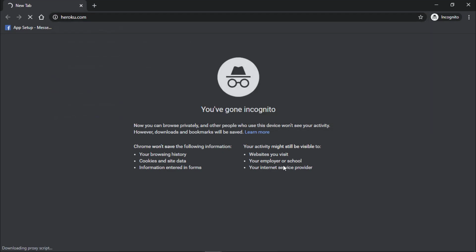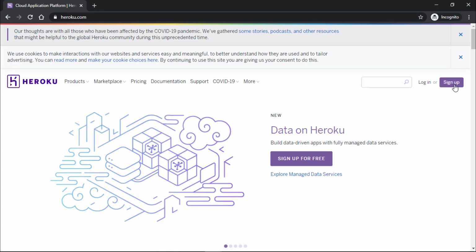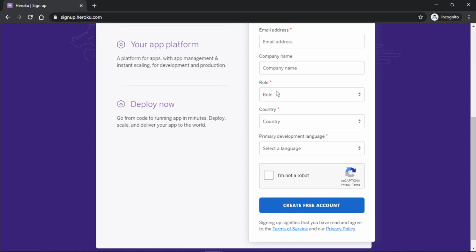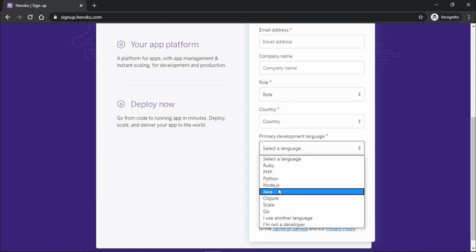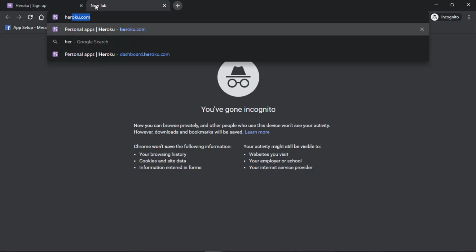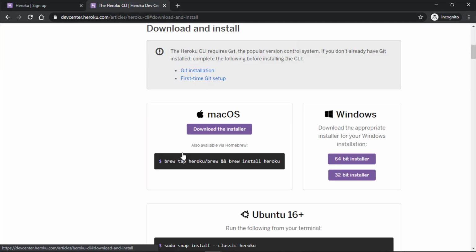If you haven't had a Heroku account yet, go to Heroku.com. At the top right, click on the Sign Up button. Fill up all required information. Remember to choose Node.js as the primary development language. Then, in order to push code to Heroku, you need to install the Heroku CLI. Click on Download and Install. Depending on your OS, you choose which one is best for you.